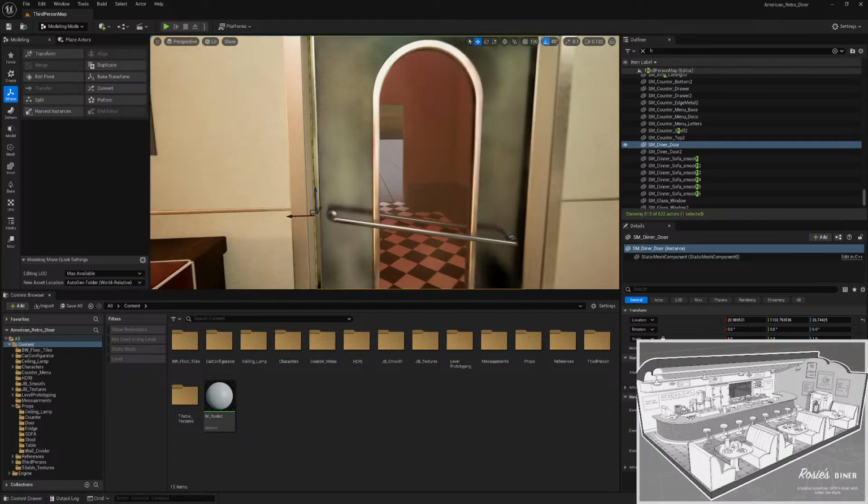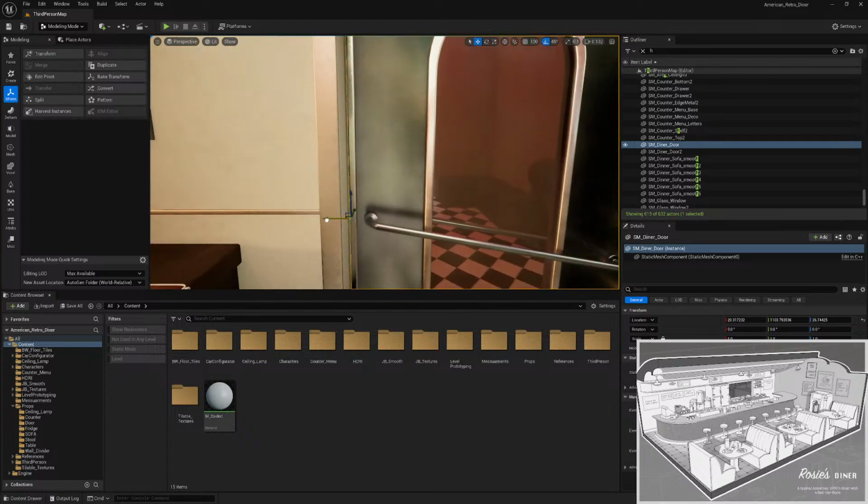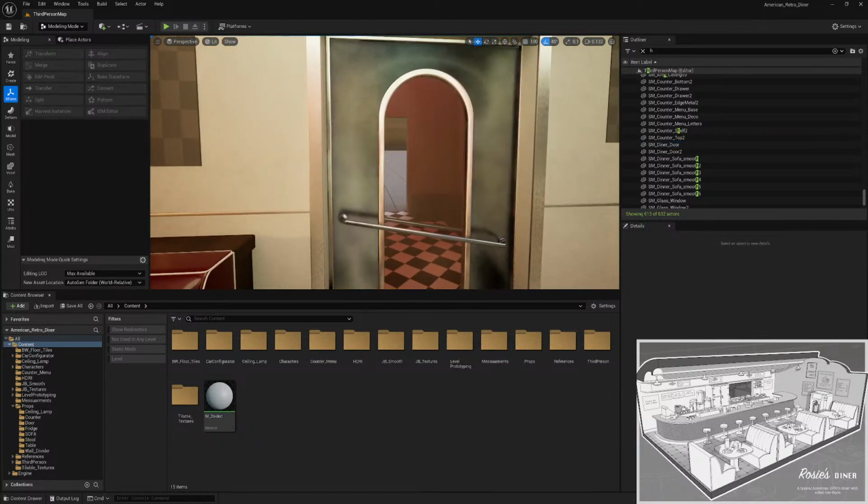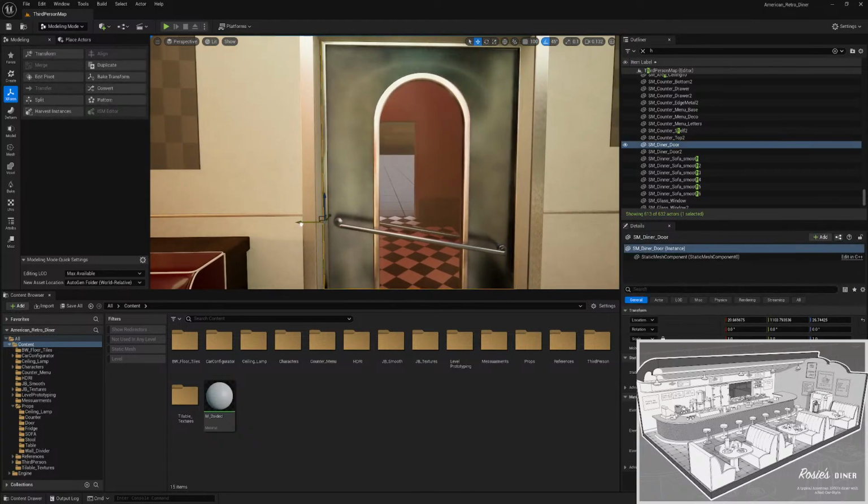Yeah, I'm doing the kitchen. The kitchen is just going to be a nightmare. It's going to be some other stuff, almost another environment.